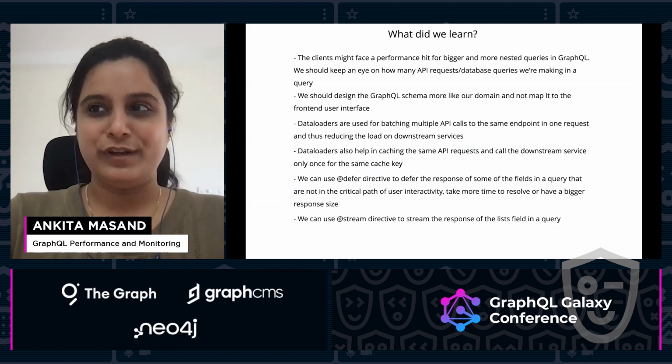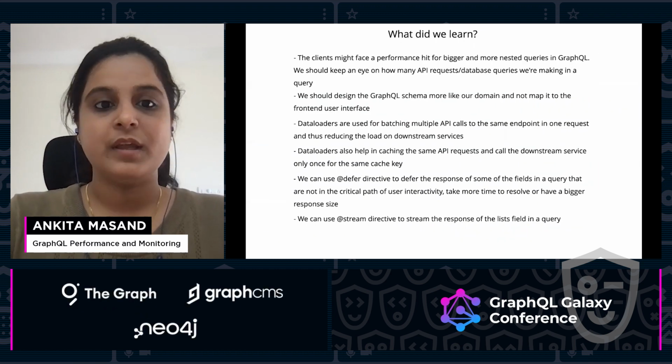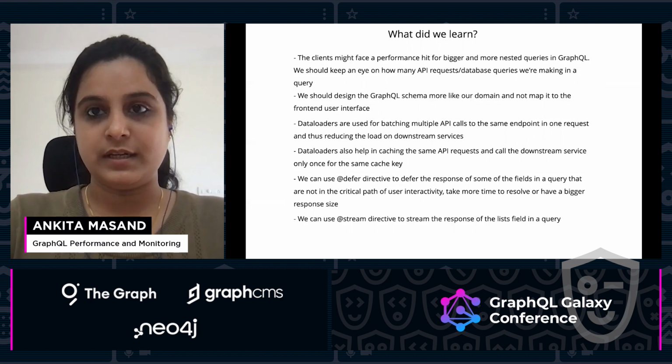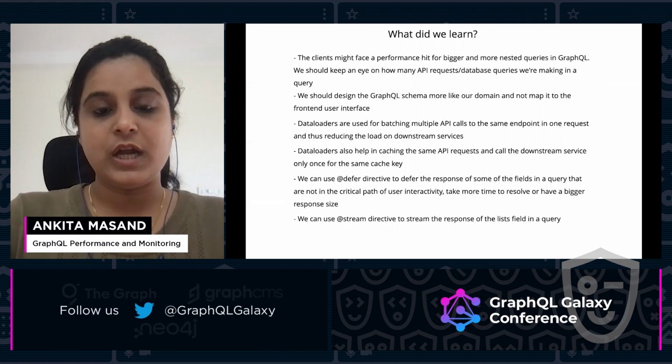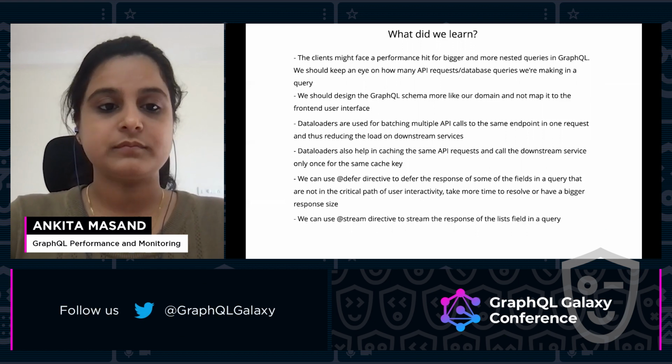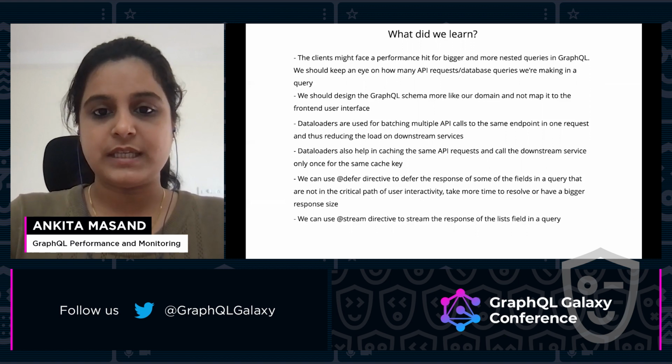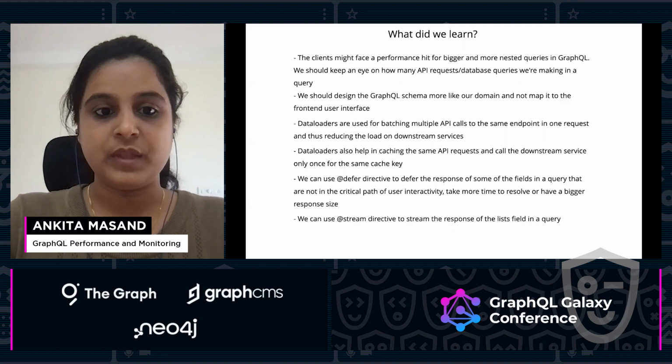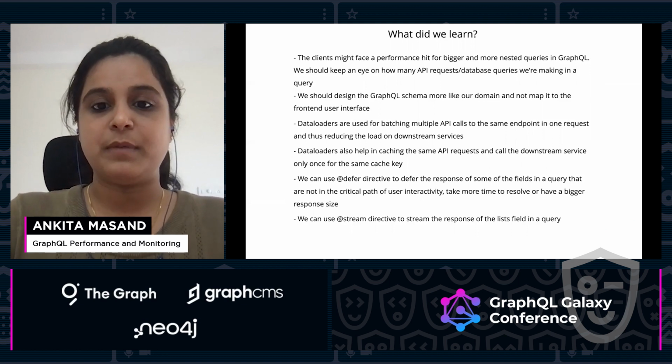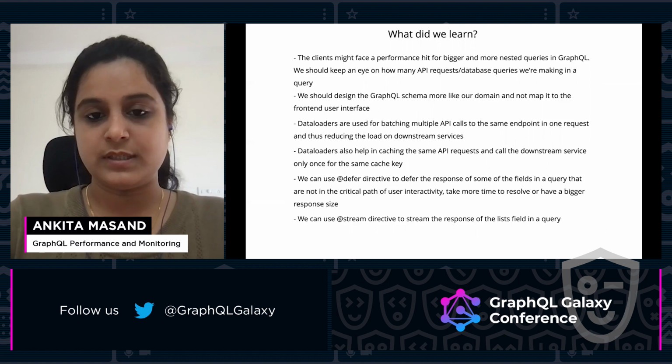Let's recap all that we learned in this talk. The clients might face a performance hit for bigger and more nested queries in GraphQL. We should keep an eye on how many API requests or database queries we are making in a GraphQL query. We should design the GraphQL schema more like our domain and not map it to the front-end user interface. Data loaders are used for batching multiple API calls to the same endpoint in one request, and thus reduce the load on your downstream services, the way we saw for bills and users API.